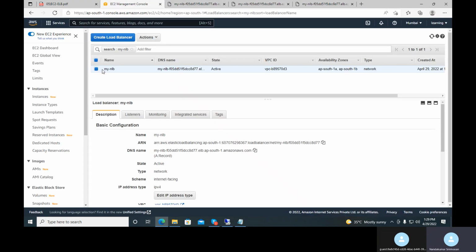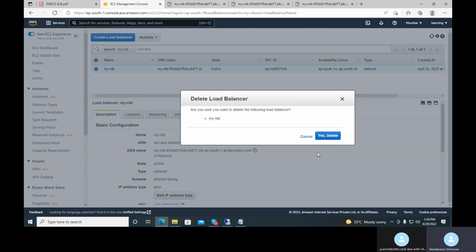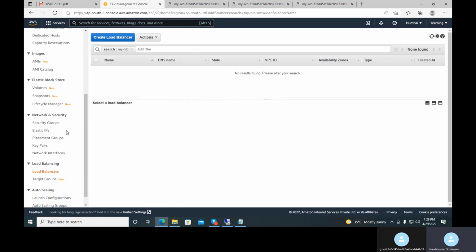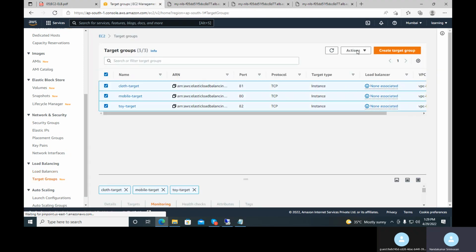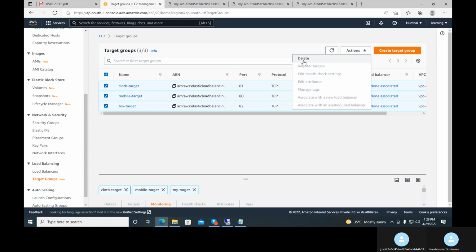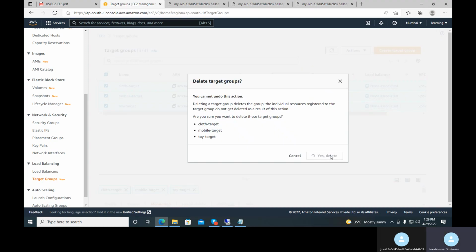Okay, it came. So colon 81/clock.html, colon 82/py.html. So 3 websites. So this is network load balancer. If you want to delete this network load balancer, go action, hit delete. That's all. Then come here. If you want to delete the target group, select all the target groups, go action, delete. That's all. This much only.